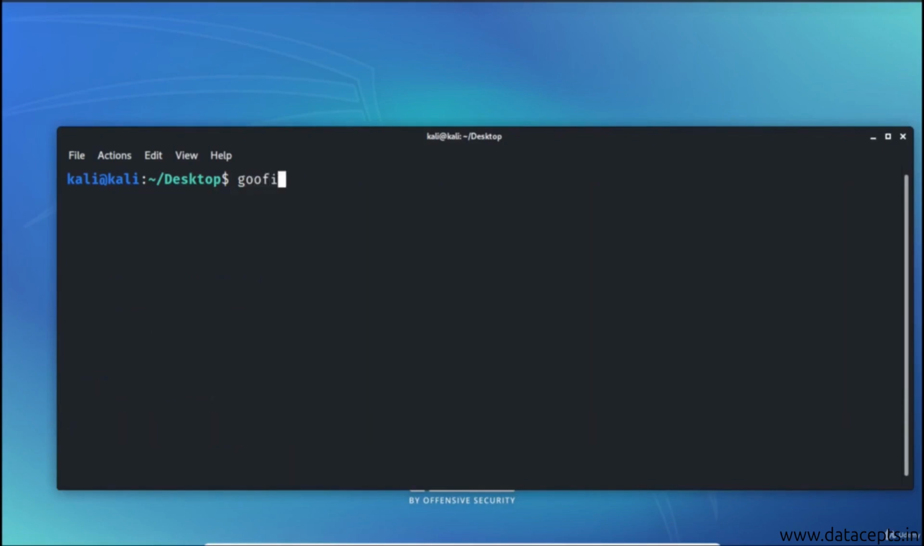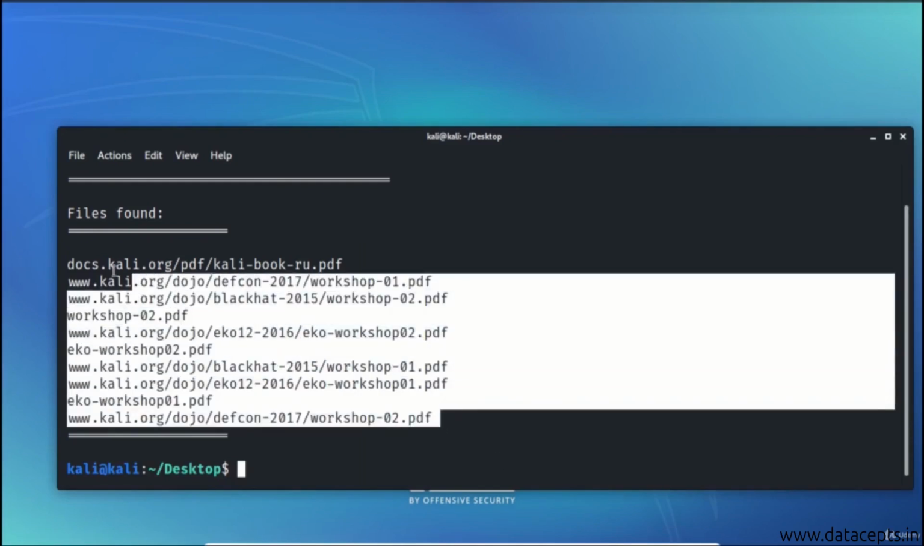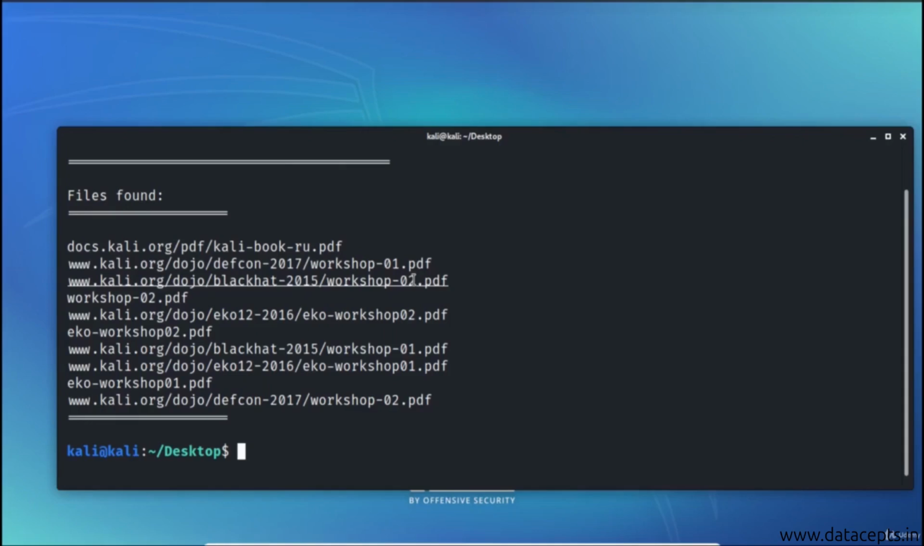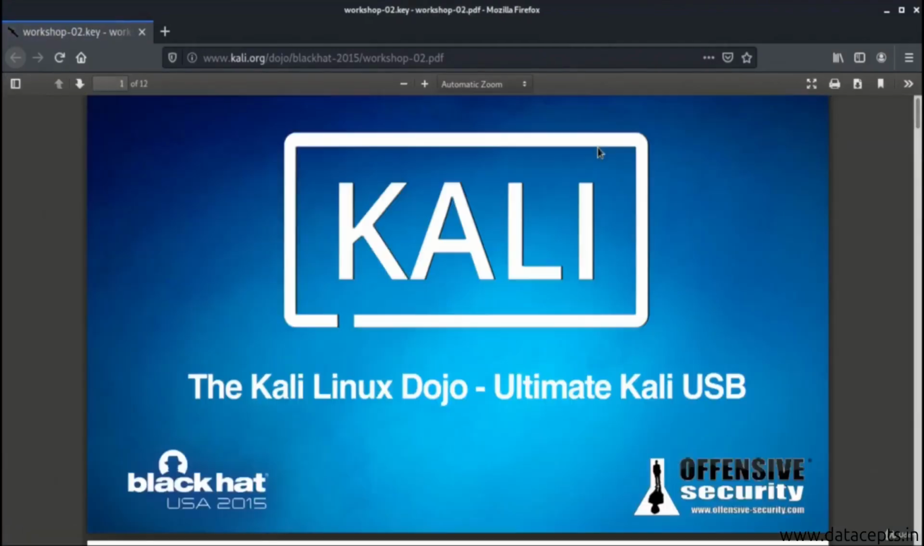Let's clear the screen and execute goofile -d for domain. Here we have selected kali.org followed by -f for file type PDF and execute it. It has provided us with the output and the URLs to those PDF files. Let's try opening one of the links. As you can see over here, it has opened the PDF file.